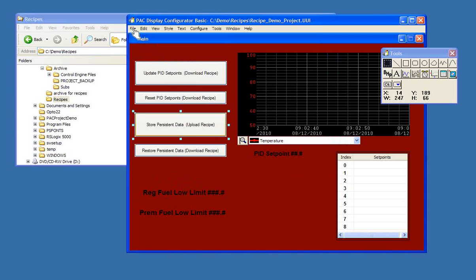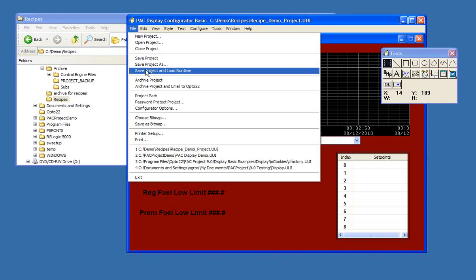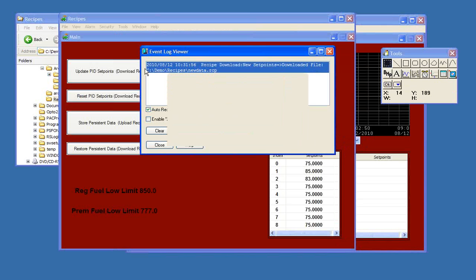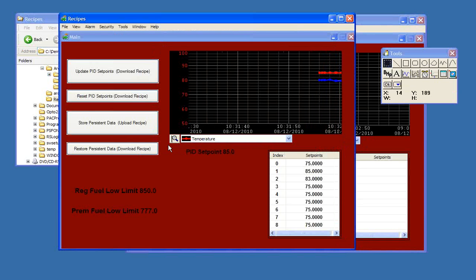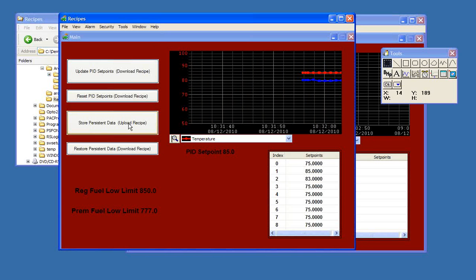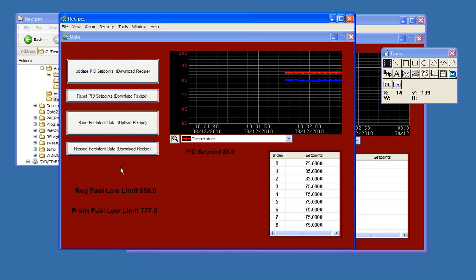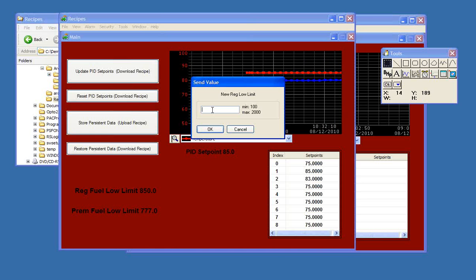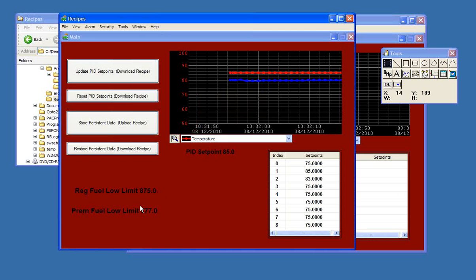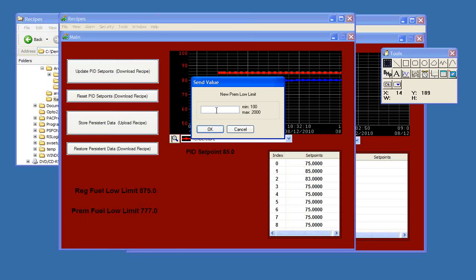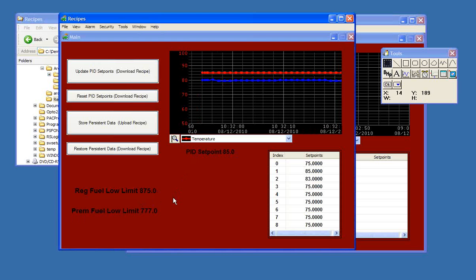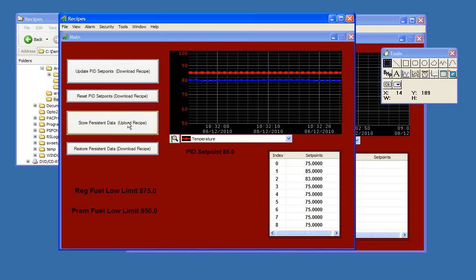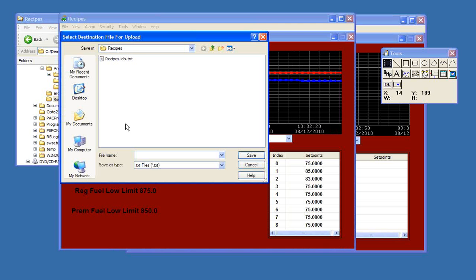So let's go try it out. Go to File, Save Project, and Load Runtime. Okay, and we'll close that. Oh, I left my photo sensor on, so it launched that recipe. But let's check the upload recipe. Right now, my regular fuel low limit is 850 and 777. Maybe I'll change that just a little bit to get some new data. Okay, so now I'll click the button that we just configured to upload the recipe.